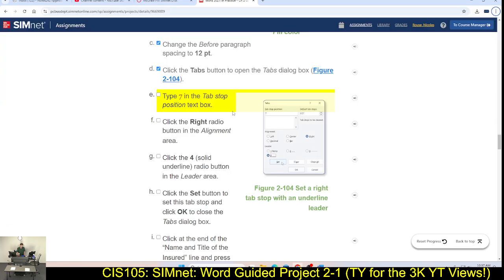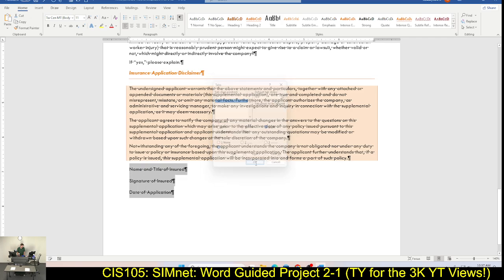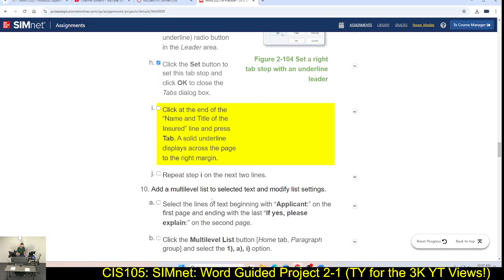All right, so let's see. So we did 7, 4, set, and what do we click after set? Okay. Here's what I would like you to do at this point, everybody, after you click OK. Please follow along. The next step wants you to, on each one of these lines, this is steps I and J, watch what I do.